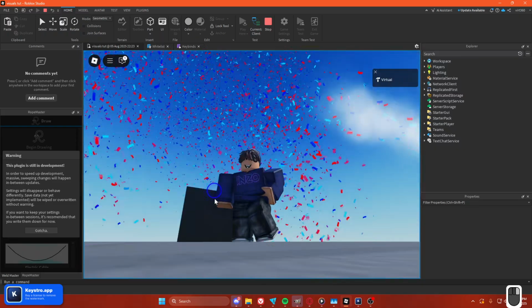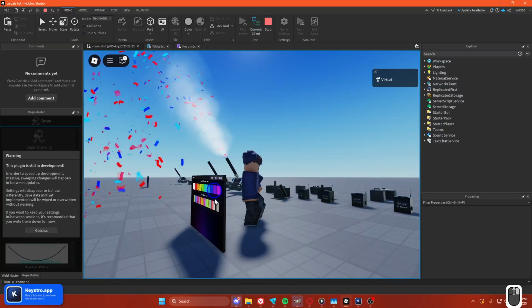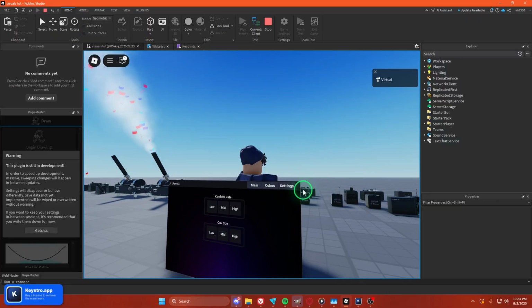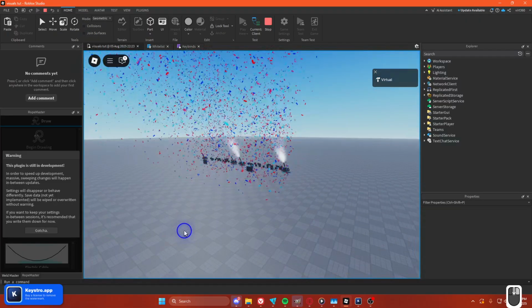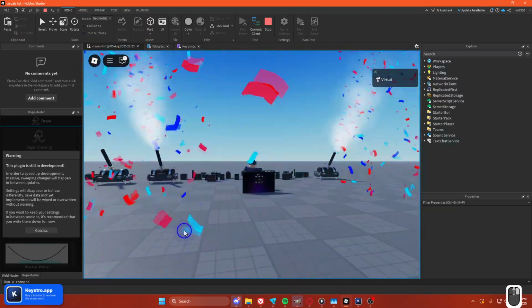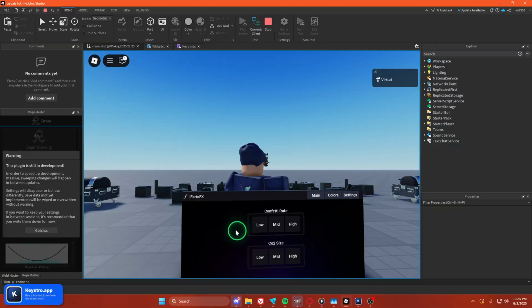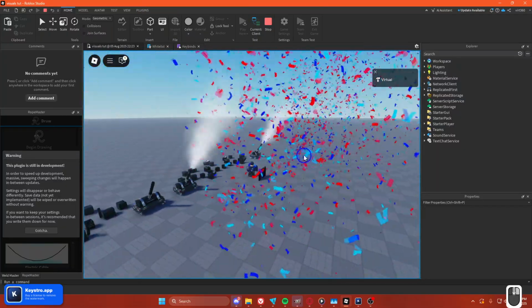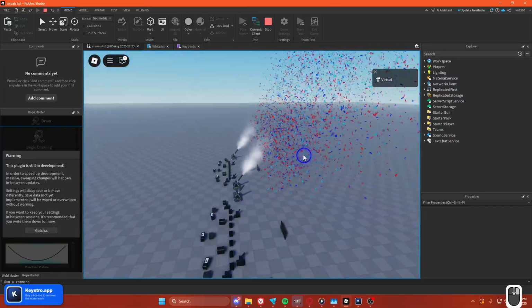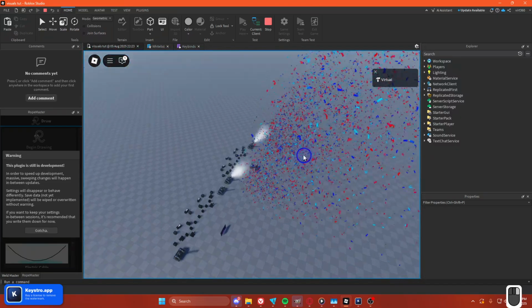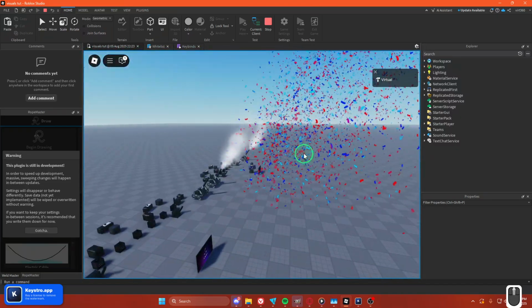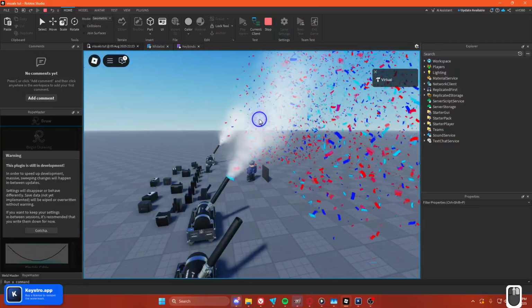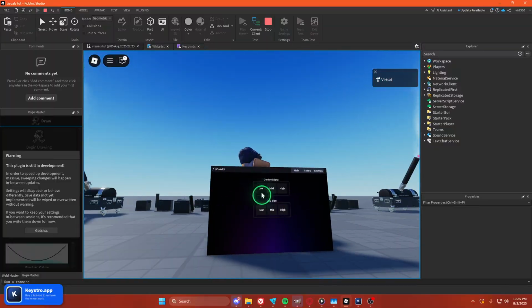And then, say you wanted more confetti to drop. You can go to settings and change the confetti rate to high. So now more confetti is being pumped out. Or you can change it to low. And you'll see slowly it's going to have less confetti because you have to wait for this to fall. But less confetti is coming out of the cannons.